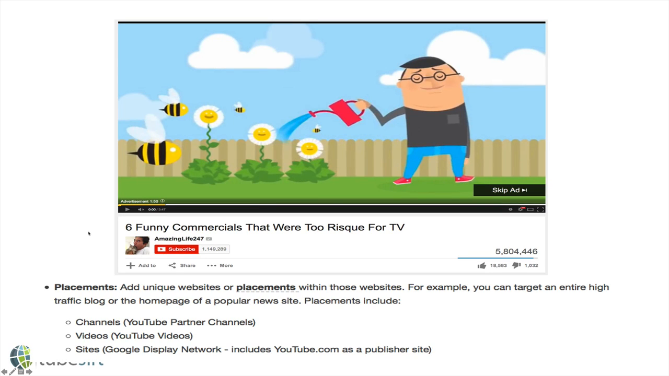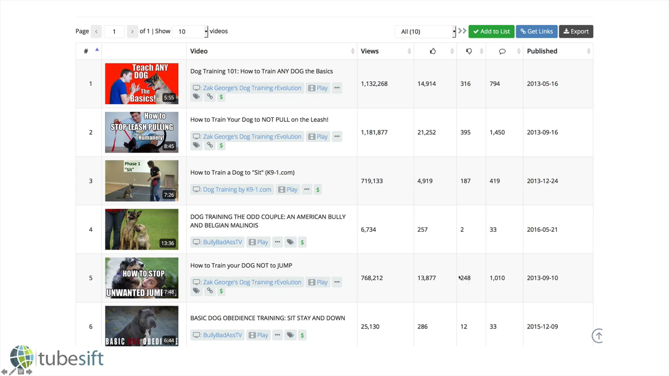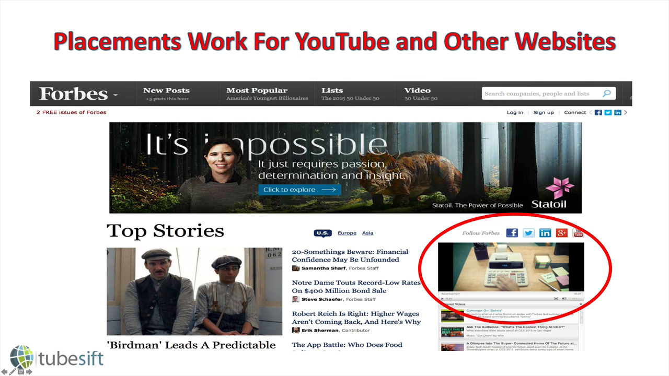Now, a placement, like I said, allows you to add unique websites or video placements to your campaign. So for example, you can target an entire high traffic blog or the homepage of a popular news site as well. And you can target YouTube channels, YouTube videos, and sites across the Google Display Network. And we can actually use TubeSift to do that, and I'm going to show you how to do that today as well. Now, placements work on YouTube, like I mentioned, but they also work on other websites such as Forbes.com. And you can see right here, this is a video ad.